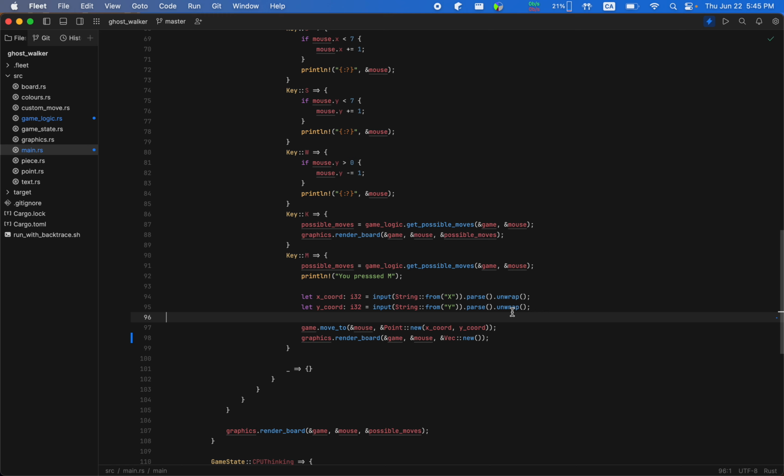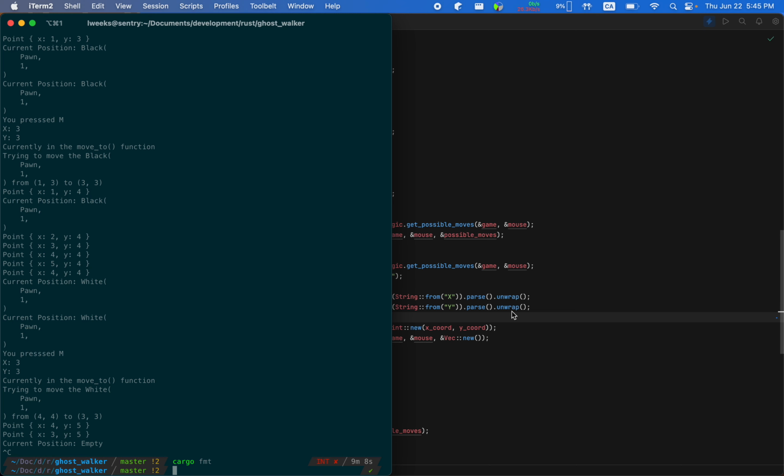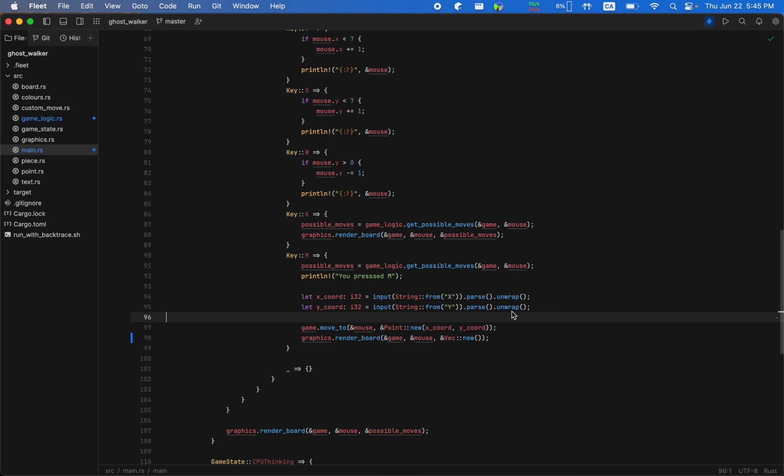There we go. That's another cool thing about the Rust programming language. You can say cargo fmt, for cargo format, and it fixes all the formatting errors that you made, so it makes it really simple to read. Anyways, that's about it.